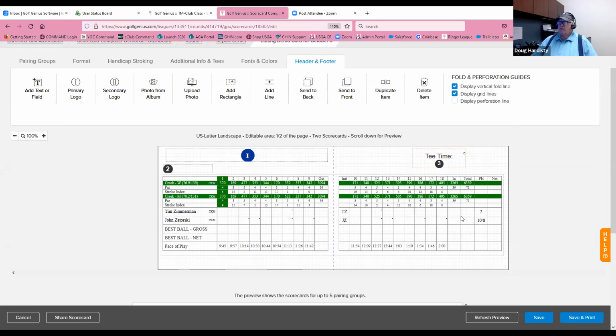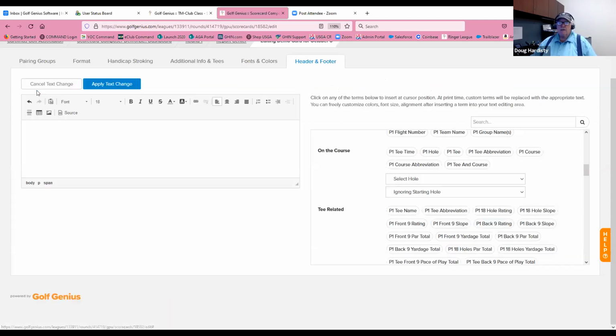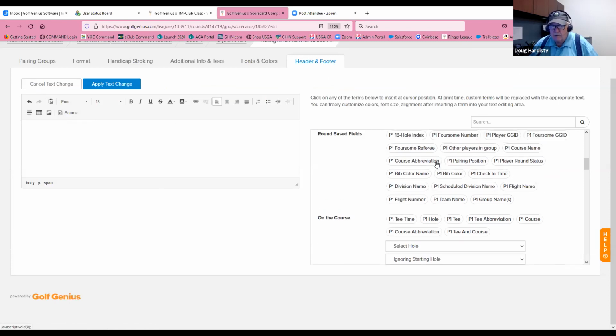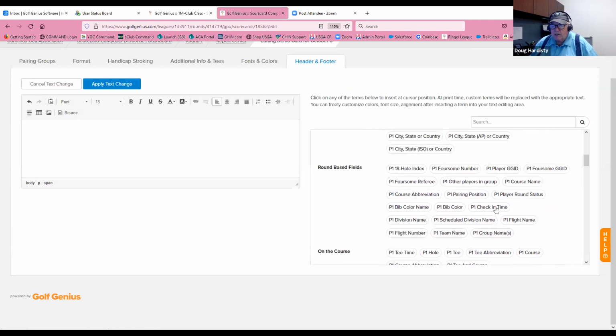Now, we did say that this event was based on flights, so it might be important for the players to know what flight they're playing in. So let's go get some flight information as well. So I can, again, add text or field. The flight is dependent on the player. So once again, I've got to find the player's flight within the player information. And what you can see right here, I happen to know where it is, but you'd have to look through here. Here is P1 flight name. So that's player 1's flight name. So that's the data token I want to choose.